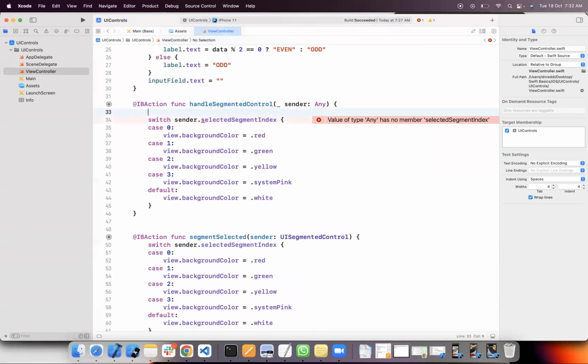Now I want to tell it that this sender is a segmented control. How to do that? guard let sender equal to sender as? UISegmentedControl, else return. This is the type casting operator. As it may or may not be convertible. If I give button here, this method is connected to the segmented control, so here this fails.